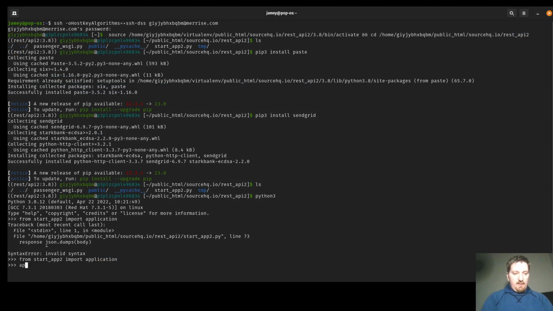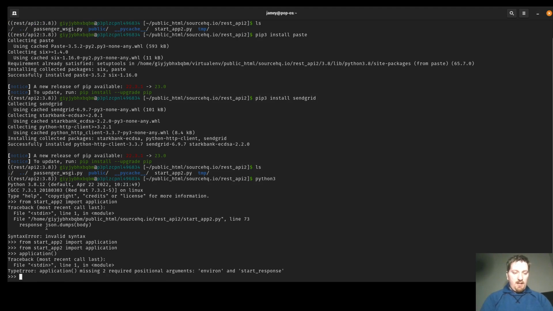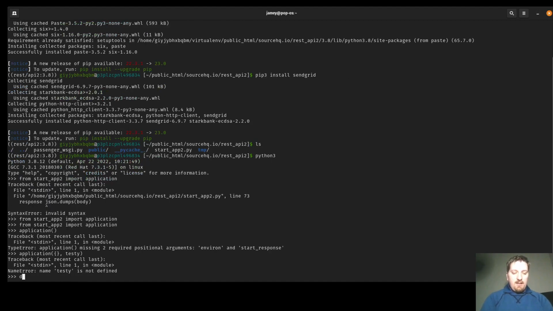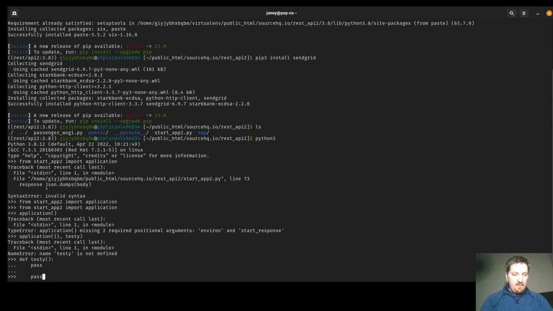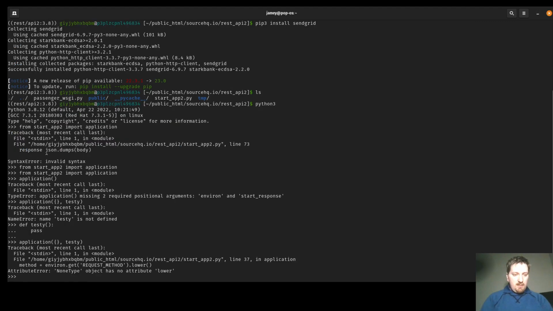So, import it, and now we're going to call application. We're going to have to pass it two arguments. The first one is going to be a dictionary, and the second one is going to be a callable. We're going to call that callable testy. We haven't created testy yet, so we're going to create testy now. And testy is going to pass, and now, okay. So right here, NoneType object has no attribute lower. So let's inspect our code real quick and see what in the world they're talking about.